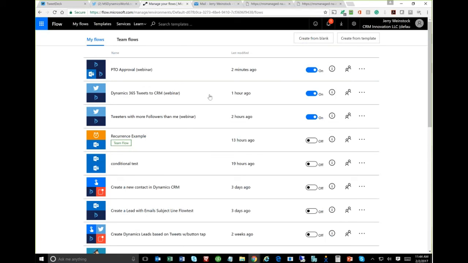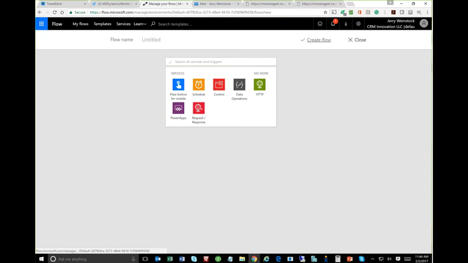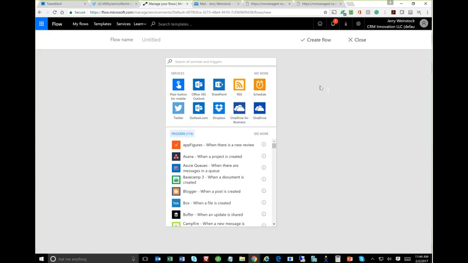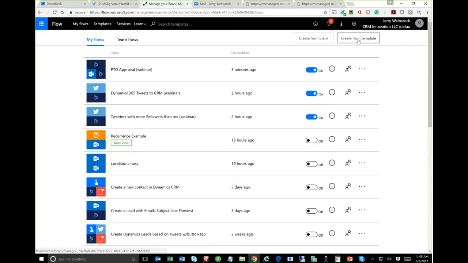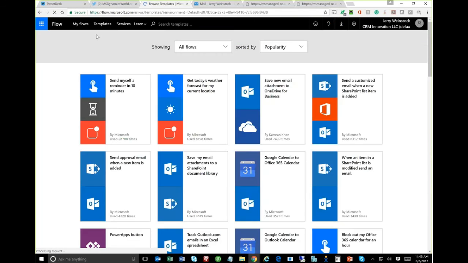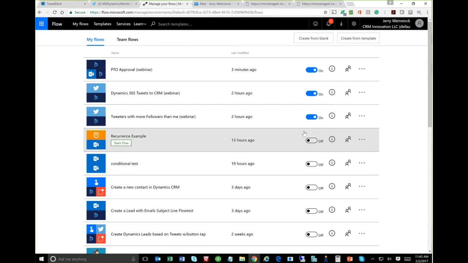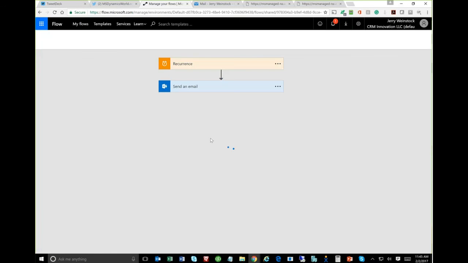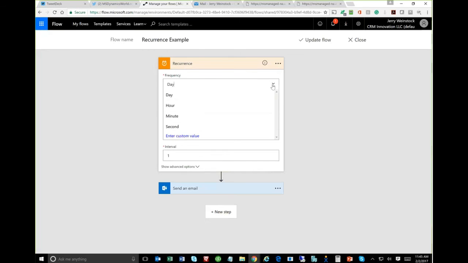So what I want to do now is go back to the slide deck. I've shown you everything here in Flow that I wanted to show. A couple things here. You can create a flow from a blank flow that you do on your own. You can create it from a template. You just pick your template. I mentioned recurrence. I'll show you the recurrence example. We'll just open that up here, and basically you have the recurrence. You can do it day, hour, week, by minute.